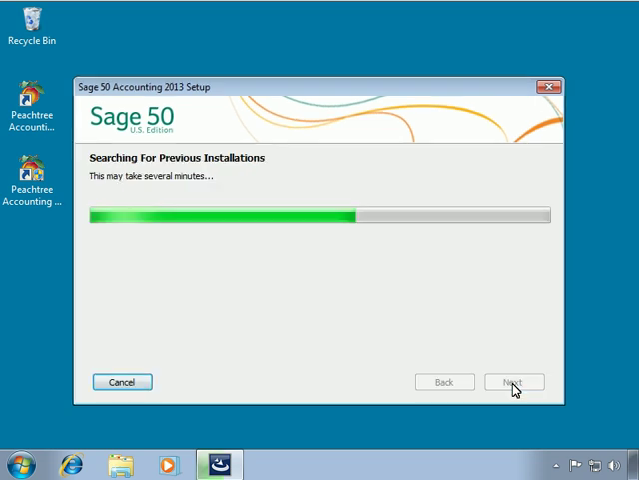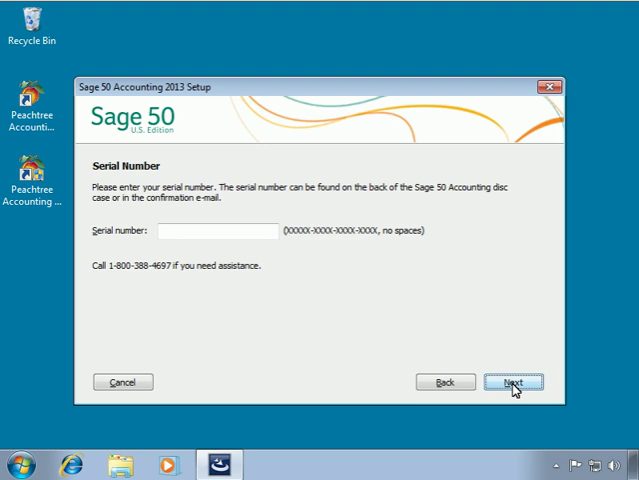The wizard then searches for previous versions of Sage 50 or Sage Peachtree installed on the system. Now the serial number window will appear, asking for the serial number provided with your Sage 50 package. Let's enter the serial number and click Next.